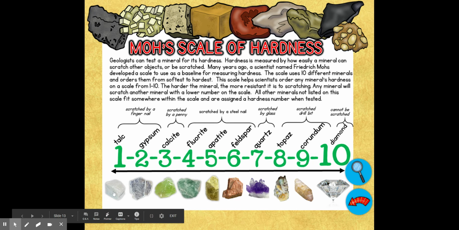So we go all the way from talc to diamonds, and it talks about what you can scratch with. Fingernail, penny, steel nail, that's what I showed you Friday, glass, a drill bit, or cannot be scratched. So there's really nothing that can scratch a diamond. That's why it's the hardest. And talc is the softest because it is able to be scratched by something soft like your fingernail.